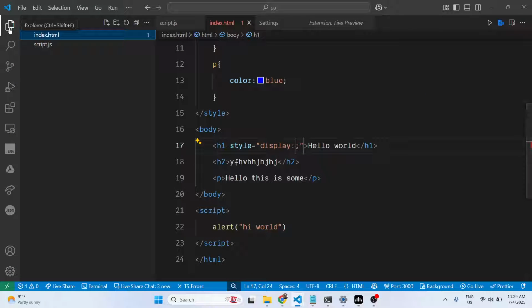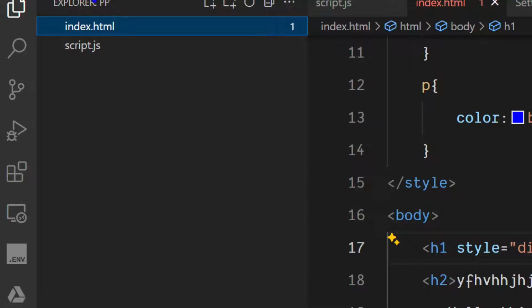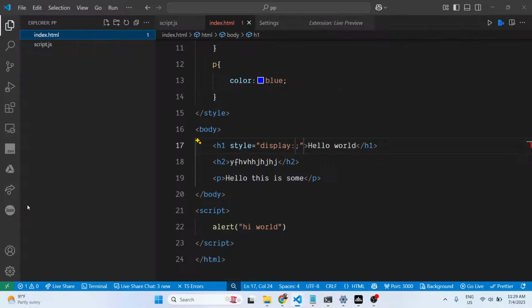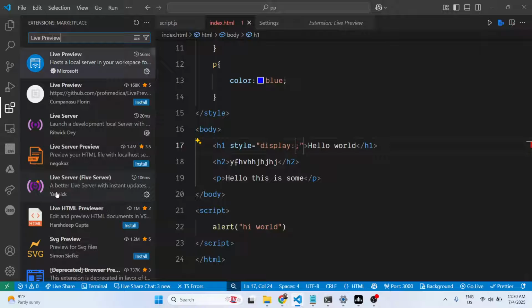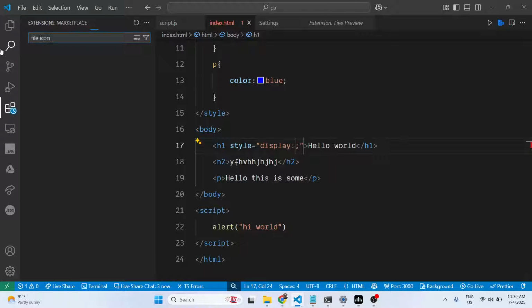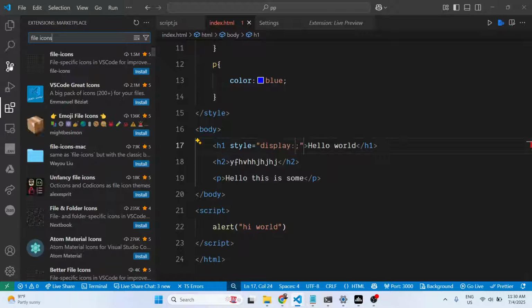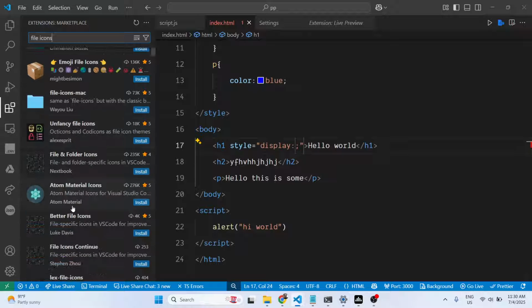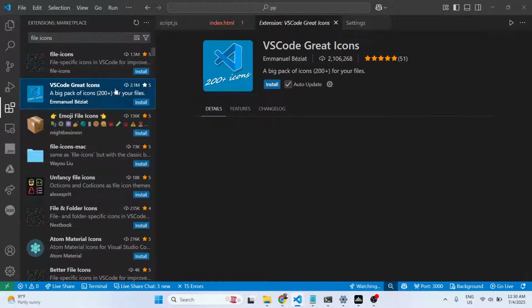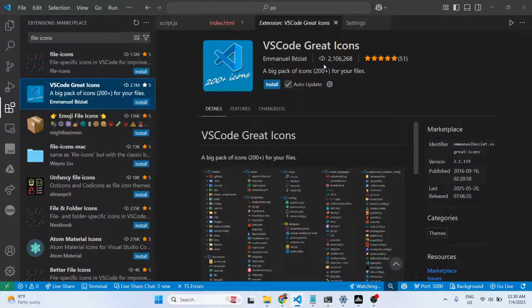So in this video I'll show you how to change your icons for folders with a different custom theme in VS Code. By default it doesn't have an icon. So there are some extensions that you can install here which provide you with these icons. If you just write file icons, you can select from a bunch of extensions right here, but I prefer this one, which is this big pack of icons.